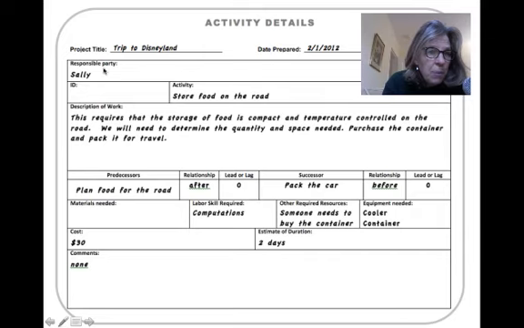I have the person who's responsible. The description is this requires that the storage of food is compact and temperature controlled on the road. We will need to determine the quantity and space needed, purchase the container, and pack it for travel. So the predecessor is we need to plan for the food on the road. Then the thing that comes after that is we need to pack the car.